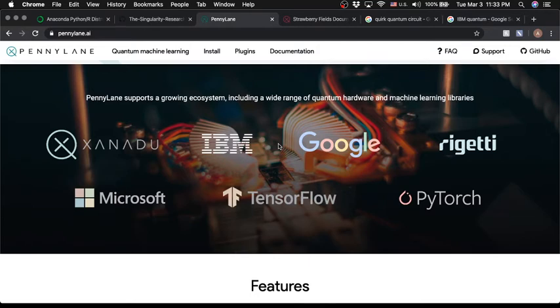So you can import things like Google Cirq, which is software that Google has for their quantum computers, and bring them into PennyLane and use them inside of PennyLane. And you don't have to go to 10 different places to get all these different kinds of software. PennyLane lets you just put them all in one place.